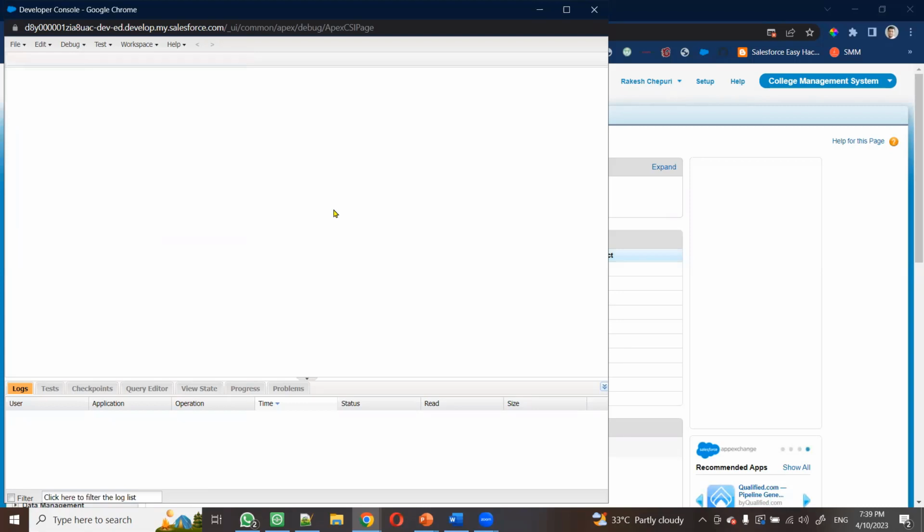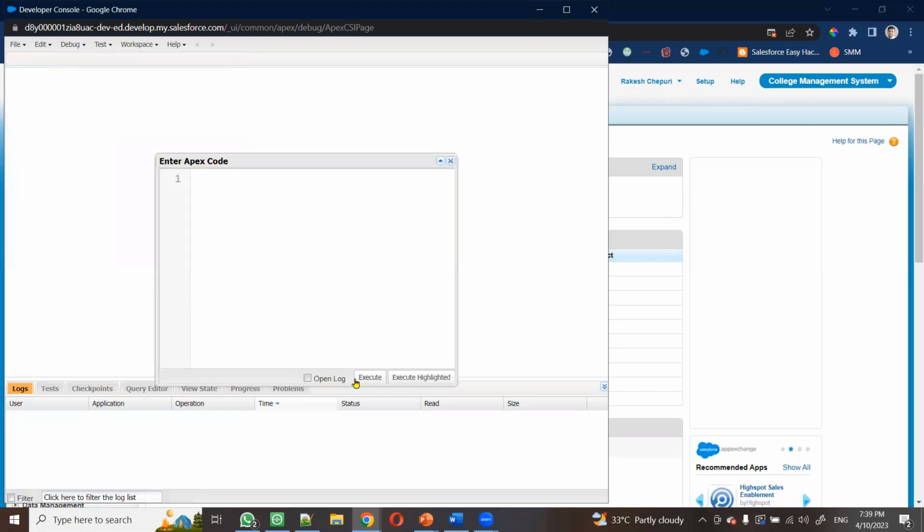So you are writing the code. Up to that point is good. When you click on the execute, for example, here we have an execute button. When we click on this execute, what happened? So now let's see what happened.